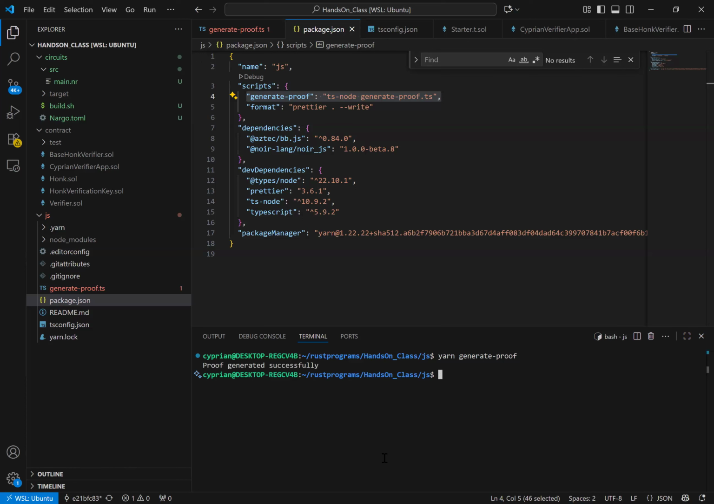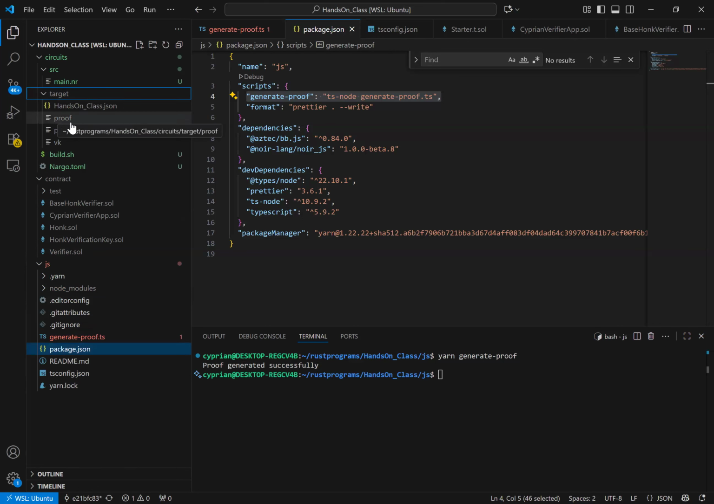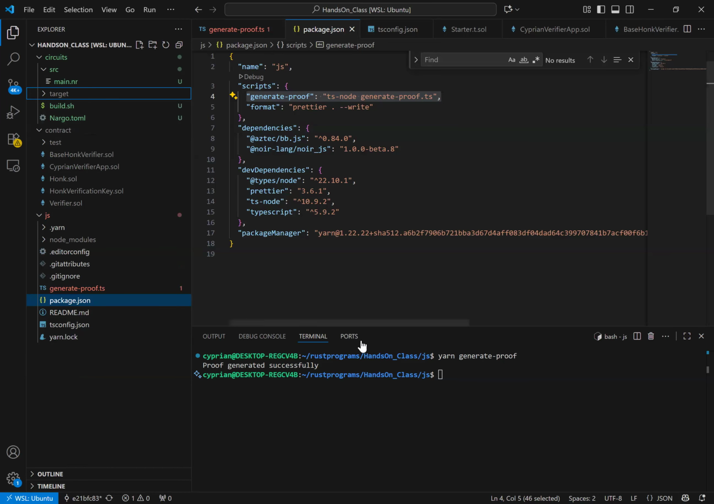Oh yes, the proof has been generated successfully, and you can find it inside our target. There's a proof here, and then you have public inputs here, and so on. So the proof has been generated successfully. Good. Now, you may want to verify this proof.